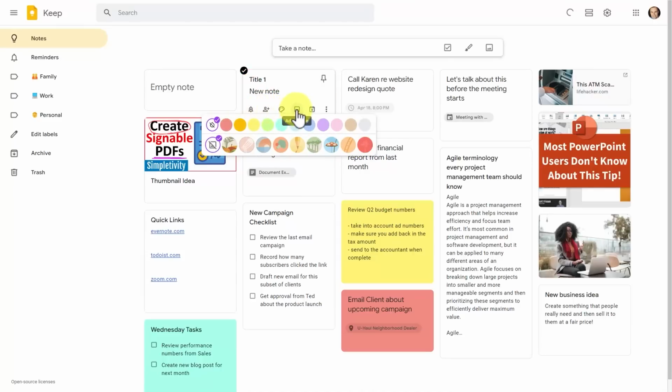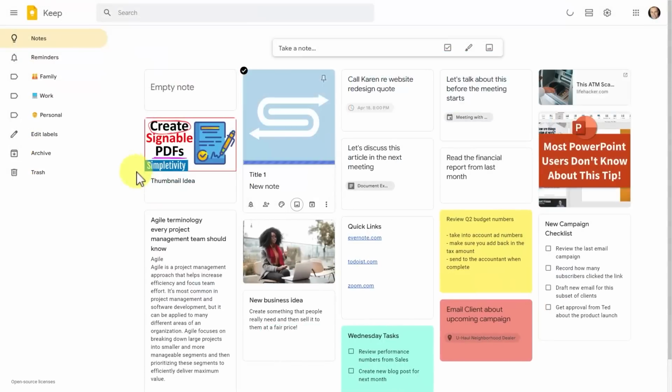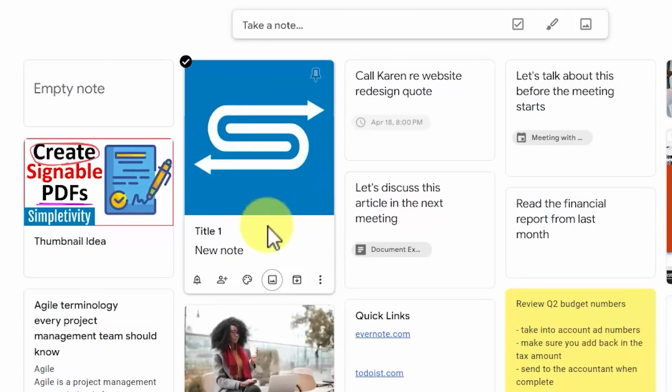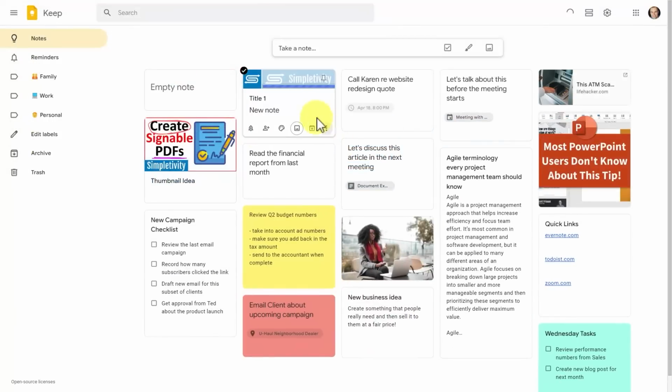Next, we have the ability to add an image to our notes. So in this example, maybe I'm going to add my logo because perhaps I'm in the process of redesigning my logo, and so I'm going to take some notes about what I like or dislike about this image. You are not limited to just one image per note. If I select Add Image again, maybe I'll add this other element of my logo, and now you can see I have both images added.